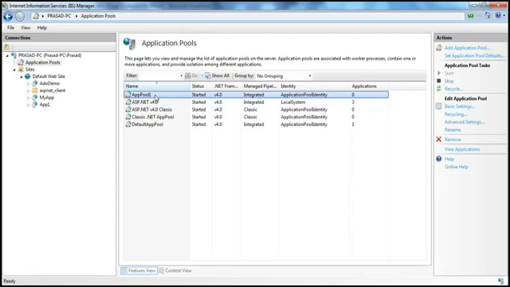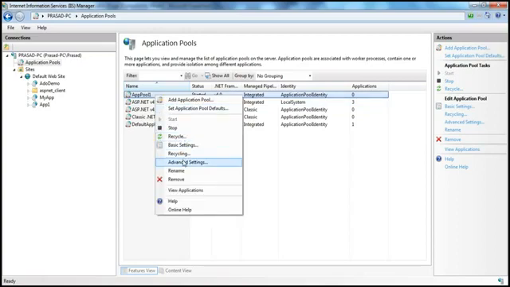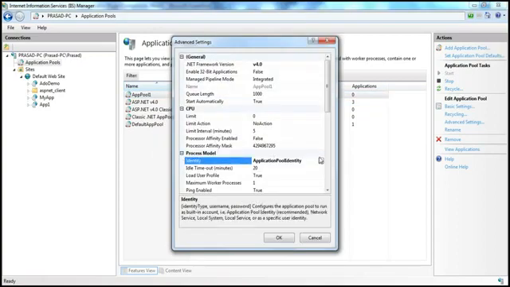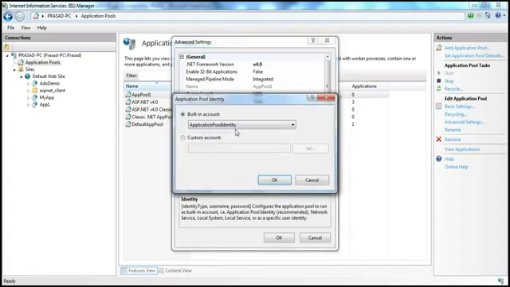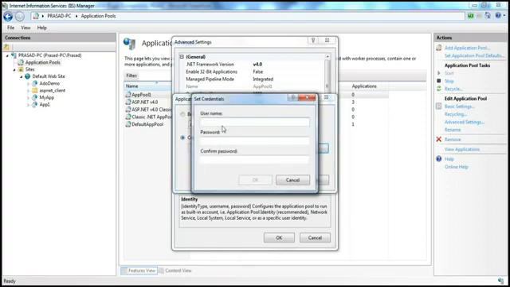So for example, if I take this app pool 1, go to the advanced settings, and I go to identity, click on the ellipsis button, these are the built-in accounts that I can use. Or I can use a custom account by selecting that and then specifying the username, password, and then re-enter the password to confirm.